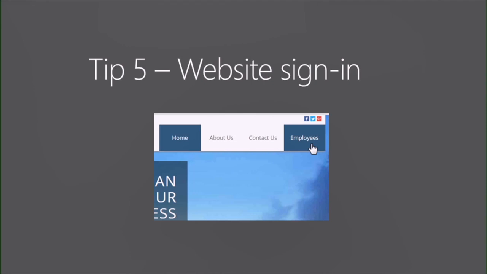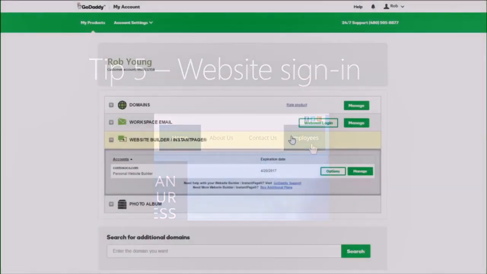The next thing is website sign-in. Now this step is done outside of Office 365, and you might host your own website, you might use Wix, you might use GoDaddy. In this case, it's a GoDaddy site, and we're going to make it easy for our employees to know where to go, where to find, where to start their day.